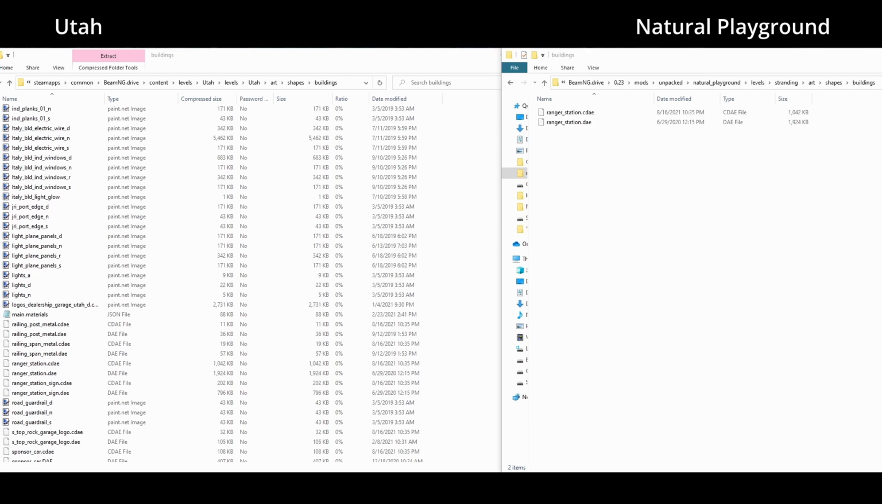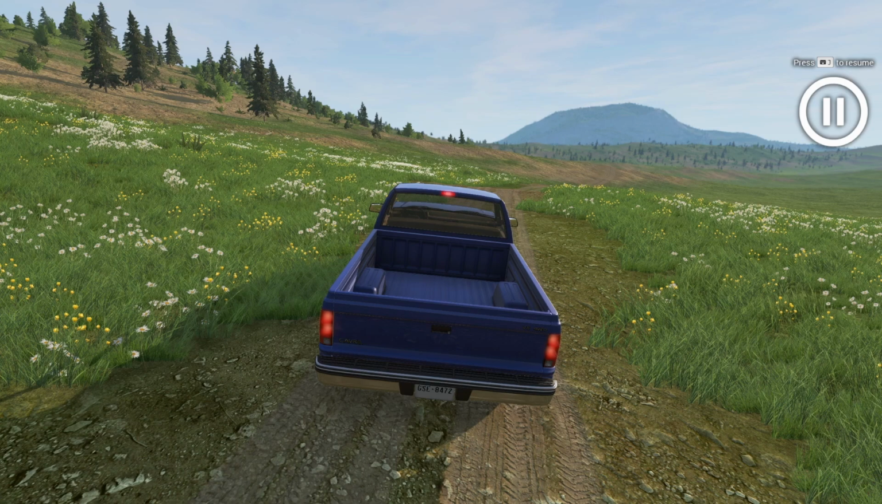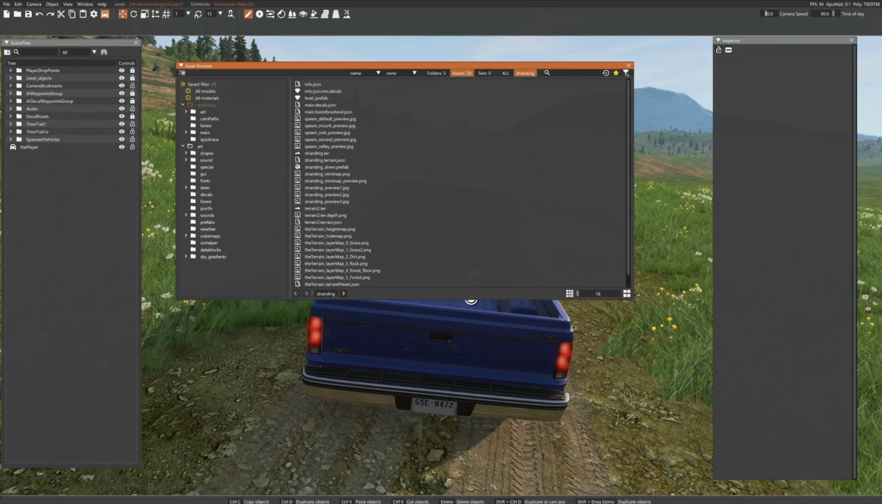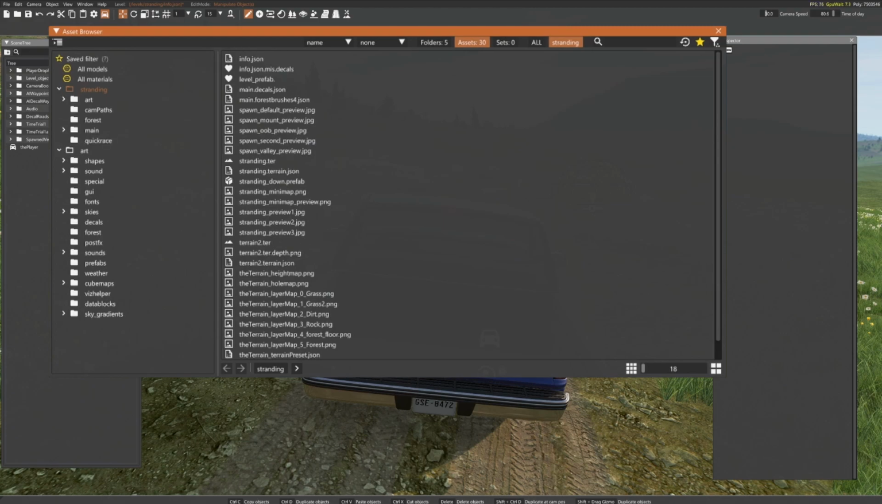With the files moved over, I'd now like to show you in-game what this looks like. To add the new asset to the map, we're going to press F11 to open the World Editor. We're going to go to Window, Asset Browser, and you'll see on the left-hand side there's a similar folder structure to the one we were just looking at.